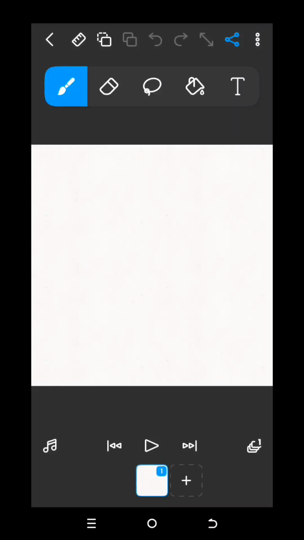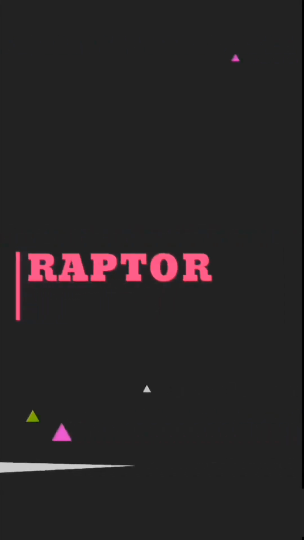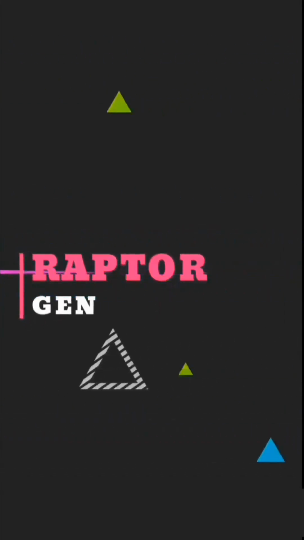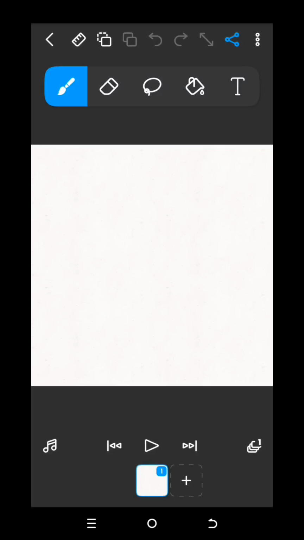In this part, we'll talk more about the brushes and their settings, and we'll discuss the important tools and settings you need to apply while using FlipAClip. Before we start, please note I'm using a pro version of FlipAClip, so I have all my brushes unlocked and some other premium features as well.